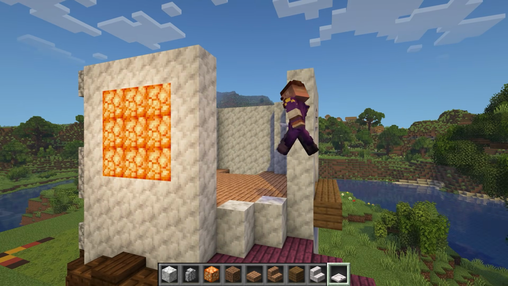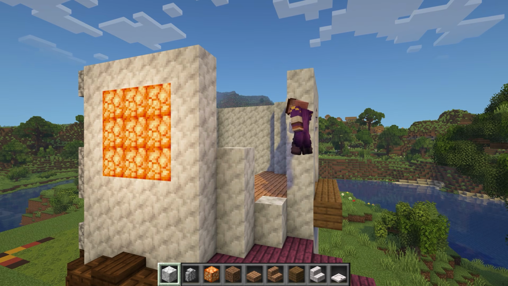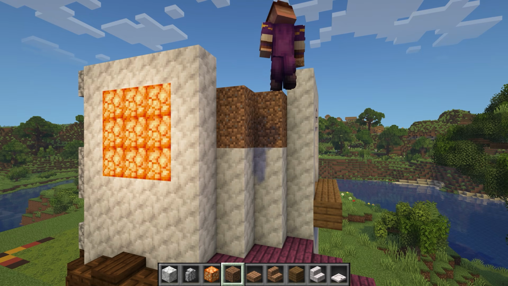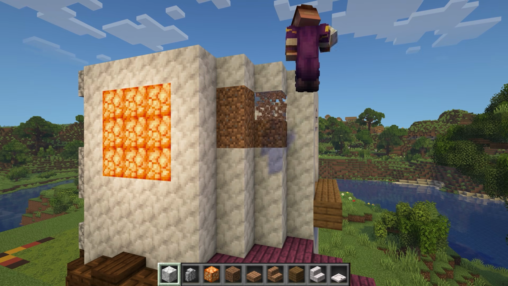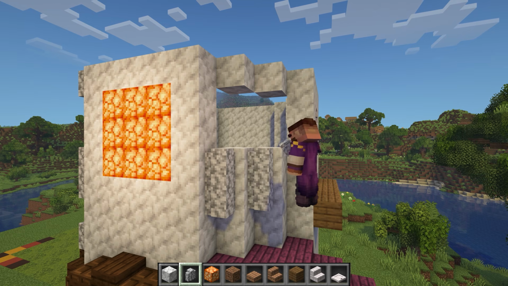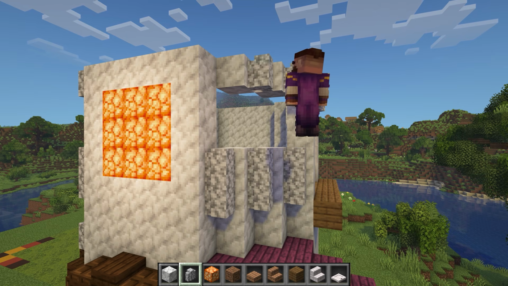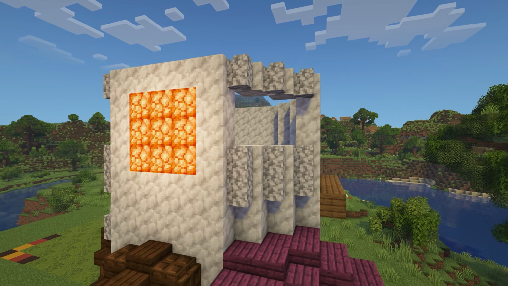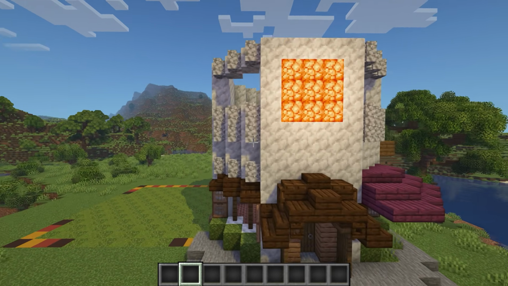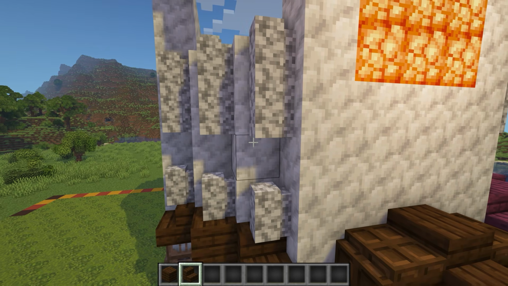And here we're gonna add a window again. So 2 blocks, some placeholder, 1 more block of calcite, and remove your placeholders. Then we're gonna add our diorite walls. Alright, now we're gonna add a little detail and you're gonna see why we left a little gap here.